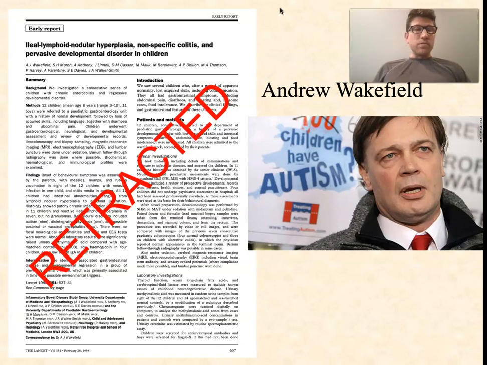It's still available, and when you pull it up, it has that big red word retracted across every single page. This is not something I typed on top of it. That's just a screenshot straight from the journal, straight from the source. But this was the first article, and really the only one with any solid evidence, that made a connection between autism and vaccines, particularly the MMR vaccine.